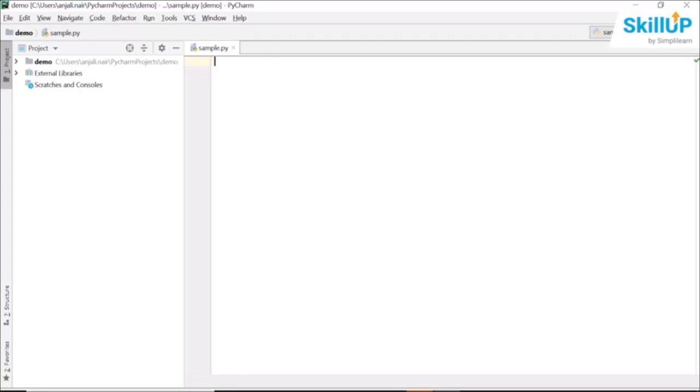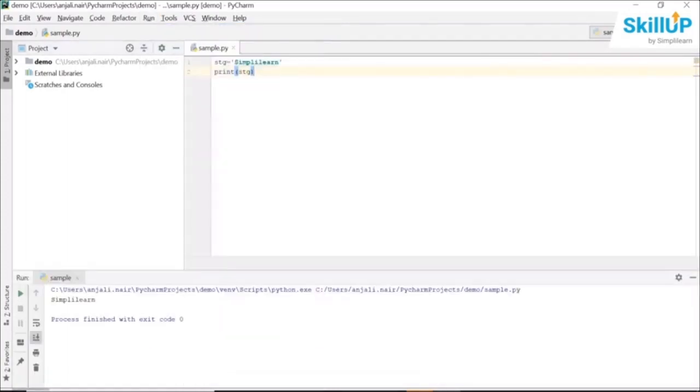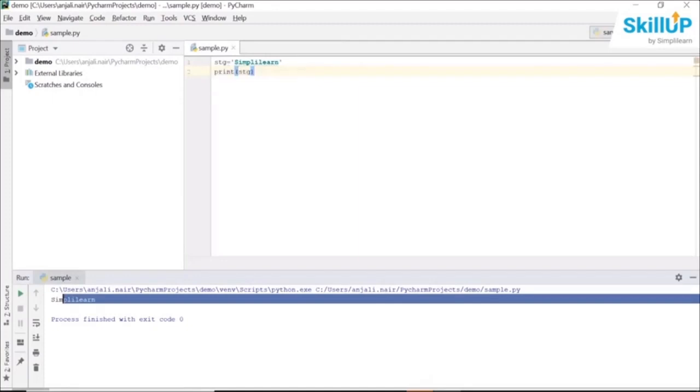So let's start with the most basic demo where we'll store a string within a variable and then print the value of this variable. So my variable name is stg, within which I'll store the string simplylearn. So I'll enter the string within double quotes, as you can see here, or I could also do this within single quotes like that. And then in the very next line, I'll print the value of stg. Let's run the code. And as you can see here, the value is printed.